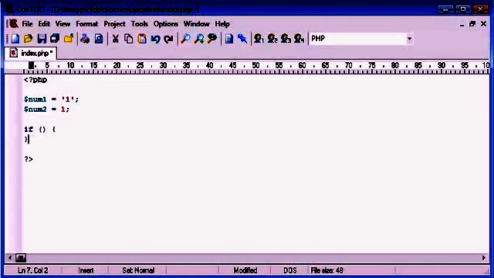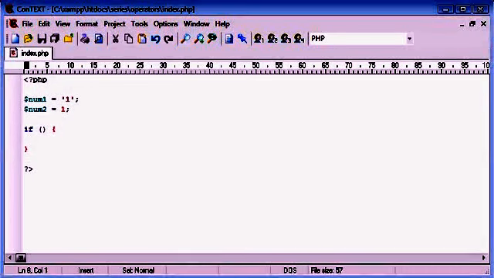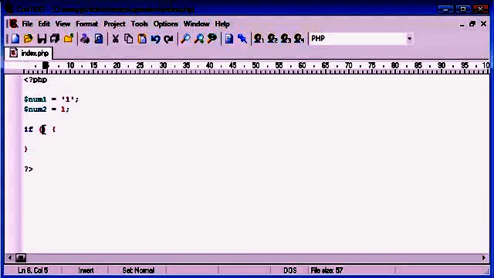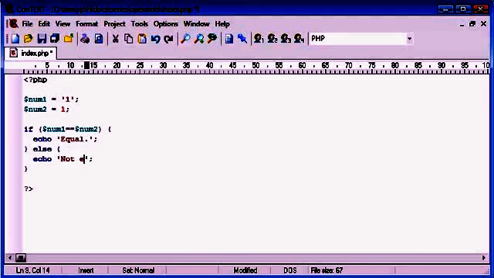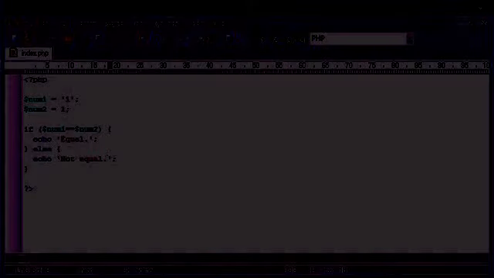So what happens if we create an if statement and we actually compare these two values? Let's compare num1 to num2. We're using the double equals operator, which is equal to, essentially. Let's echo equal, else echo not equal. Okay, so this is a basic if statement. We're saying if num1 is equal to num2, echo equal, otherwise echo not equal. So let's open up our browser and refresh and preview what we get.